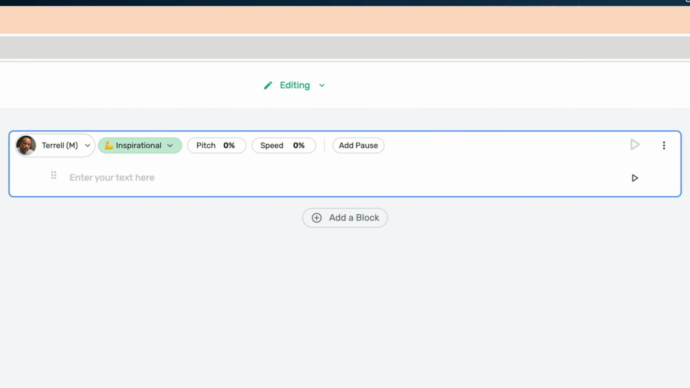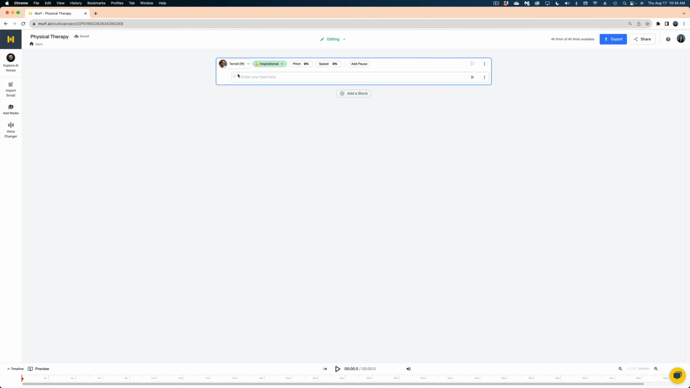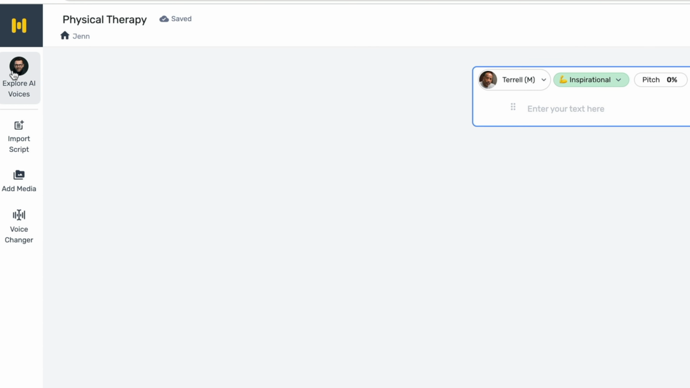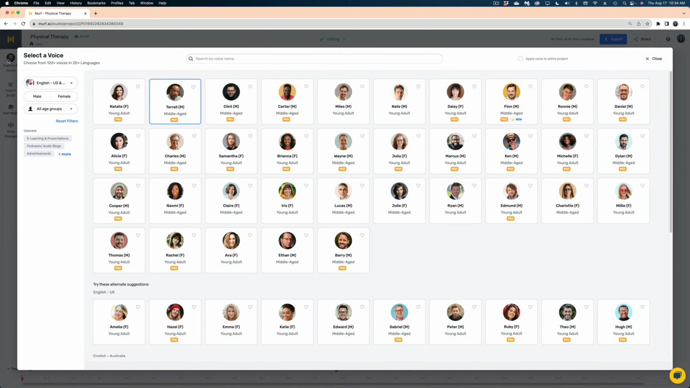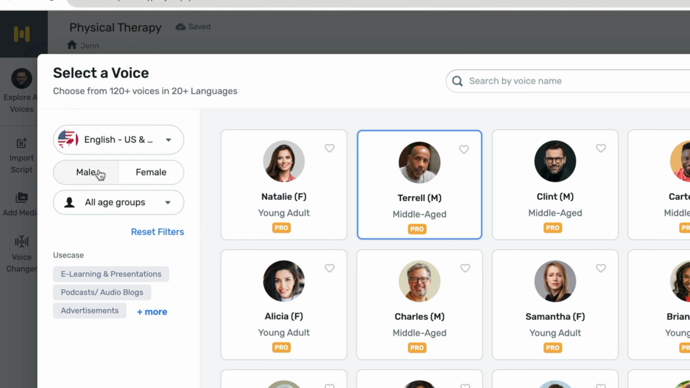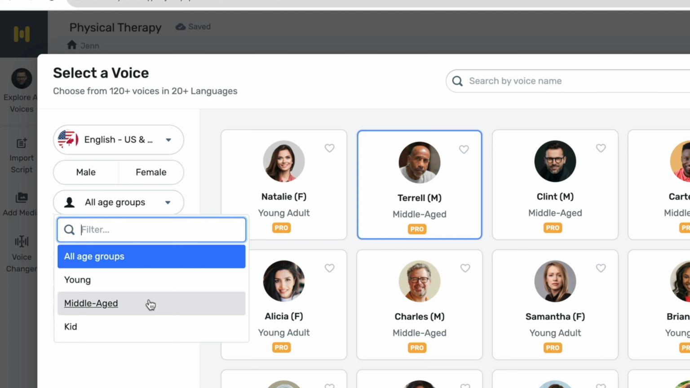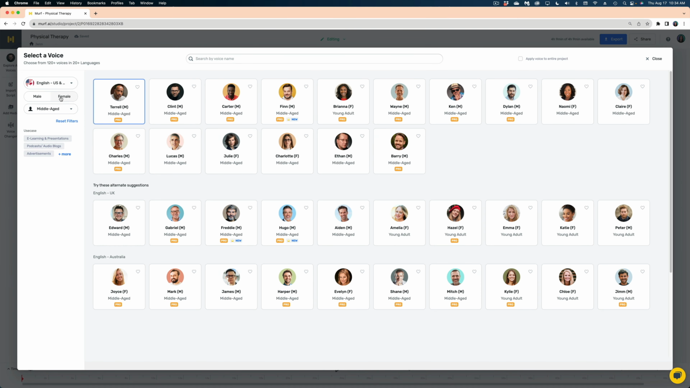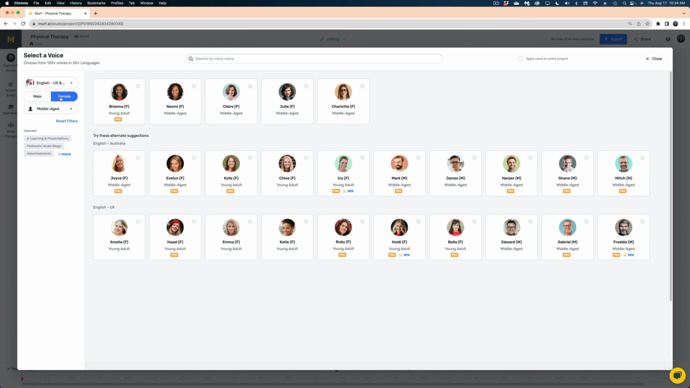So here in this top field is where I would enter in my text. Before I do that, I'm going to go up to the top left of the UI and select Explore All Options. Now at the top here, I can sort by language and accent. I'm going to stick with English, US, and Canada. And then I can choose either a male or female narrator, and I can also select from different age groups. So I know that for this particular project, I want a middle-aged woman, and because I am on an upgraded account, I do get access to all of the different pro voices. But let's start with some of the free ones.